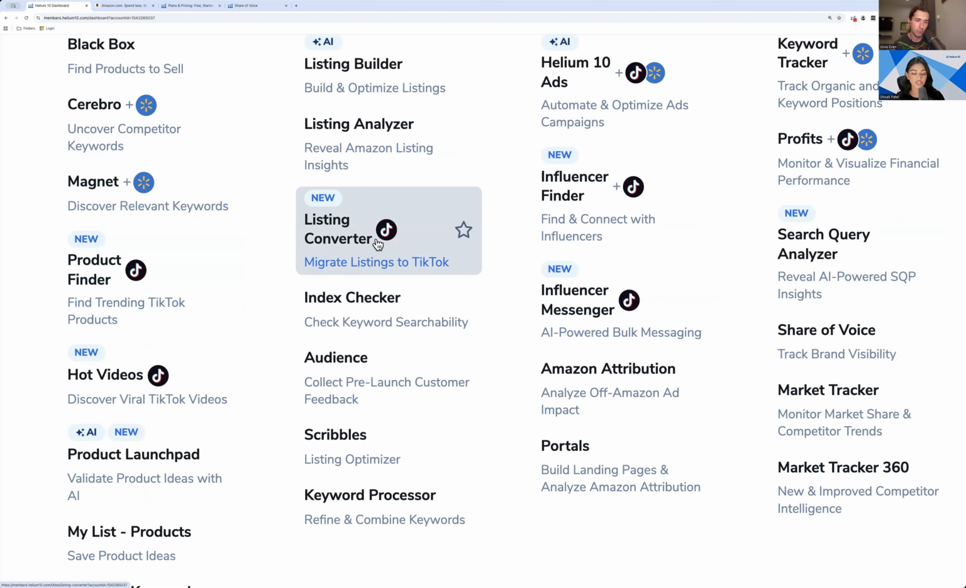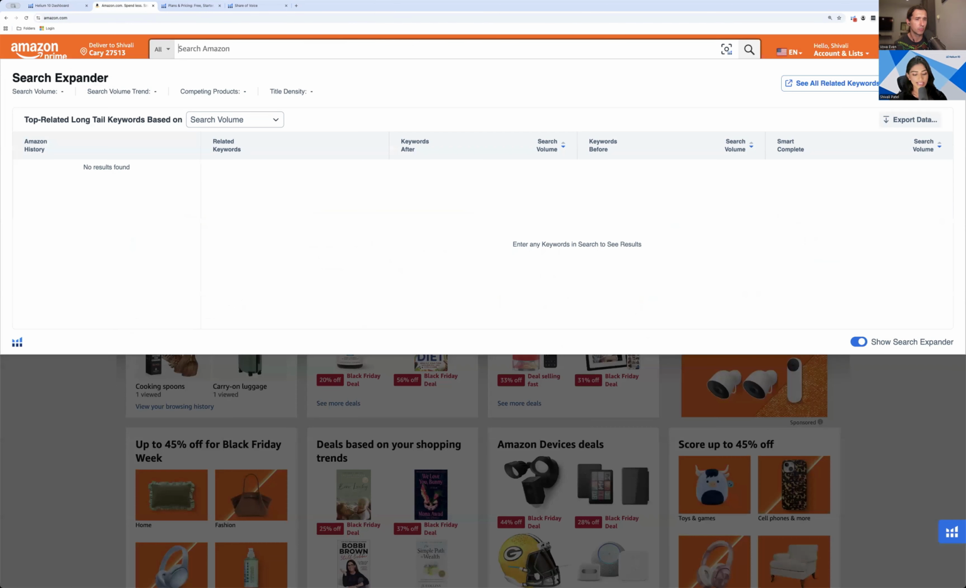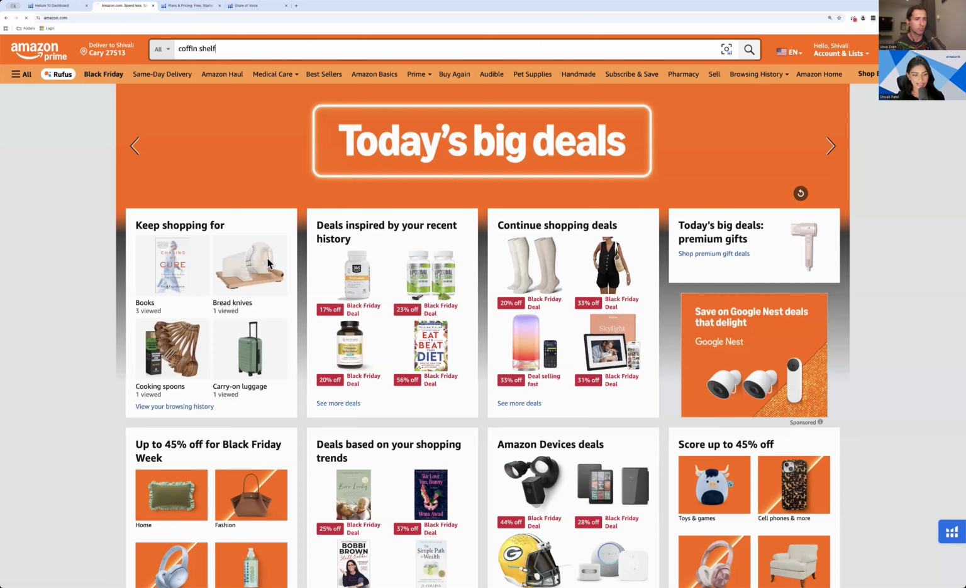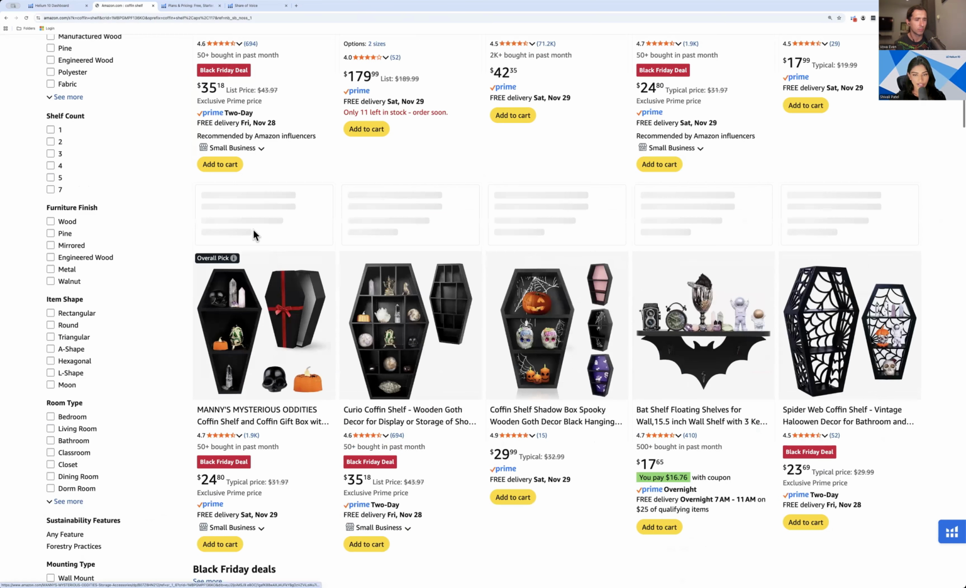And so you can actually go into our listing converter, which will let you migrate those listings to TikTok. Now, I don't recommend that as the first step. The first step I would really do is go onto Amazon, open up your listings, and then use our Chrome extension. Let's say I went to Coffin Shelf, because that's what we sell at Helium 10 as a test product. I know, super morbid.